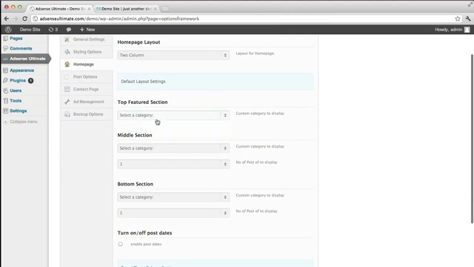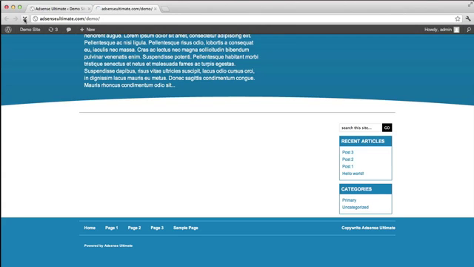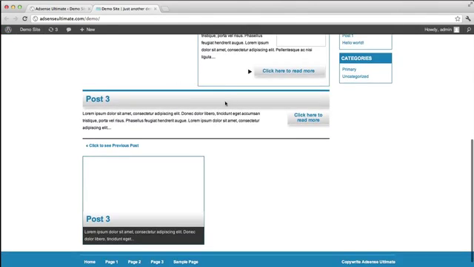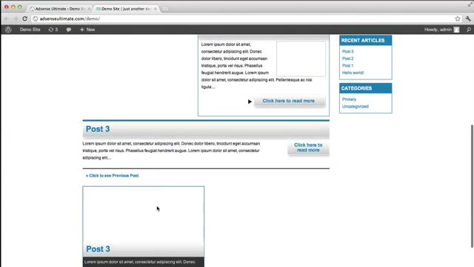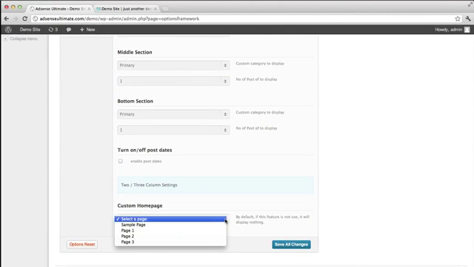For the purposes of this demonstration, we have only set up one category of articles called primary. We're going to choose them for each of these options just to show the layout. However, in your own site, you can create as many article categories as you like and assign a different topic to each section. You can choose to turn on or off the post dates, and you can select a custom homepage to display when visitors first land on your site.